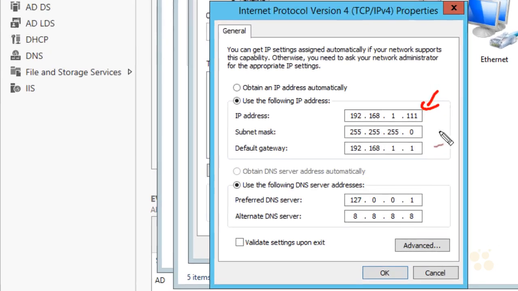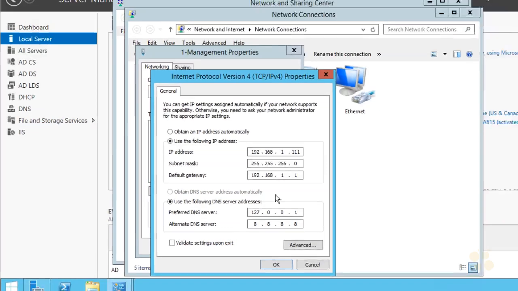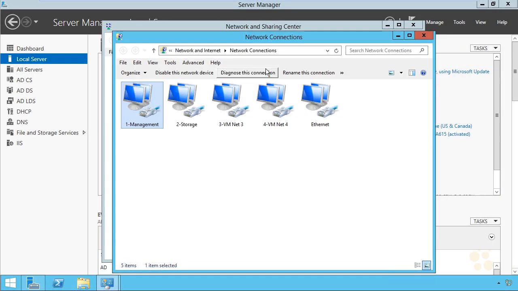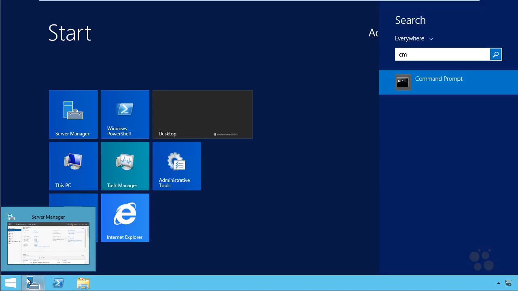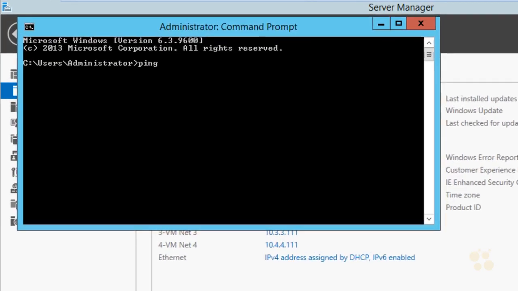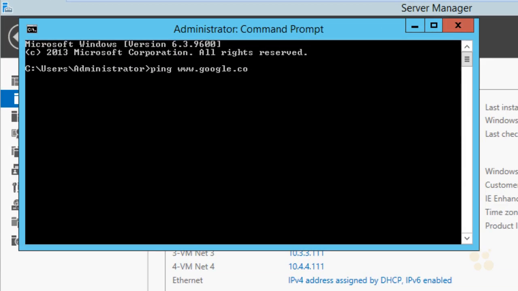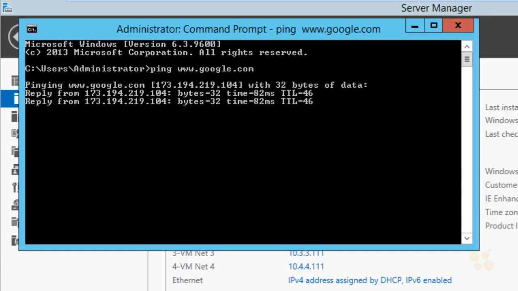So here's our IP address, there's the default gateway. The preferred DNS server is a loopback address, which is the Windows 2012 server saying, hey, I'm my own DNS server, and if I can't reach my own DNS service, I'm going to try a Google DNS server at 8.8.8.8. So that all looks great. So we'll click on Cancel, close the dialog boxes. So let's go to Command Prompt and just verify we have basic connectivity. So I'm going to type in CMD, and let's do a ping out to www.google.com, and that is working as well. So that is great.